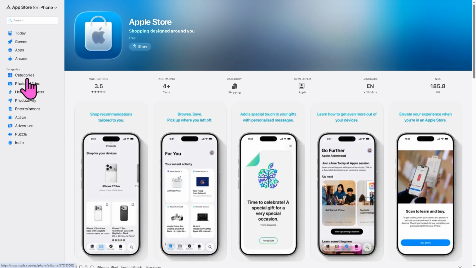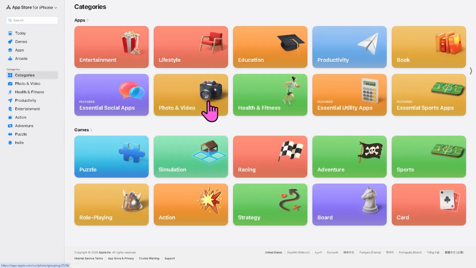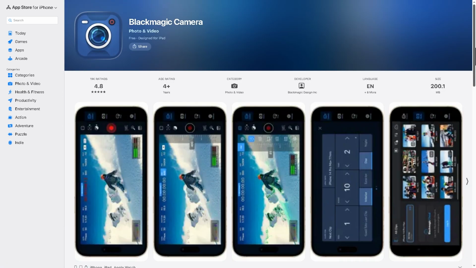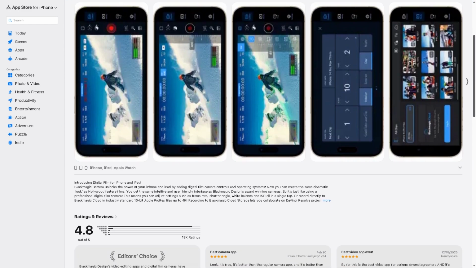So, launch the Apple Store on your iPhone, browse through the available apps, or use the search bar to find the app you'd like to purchase. Tap on the app to open its details page and review its features, ratings, screenshots, and pricing information.